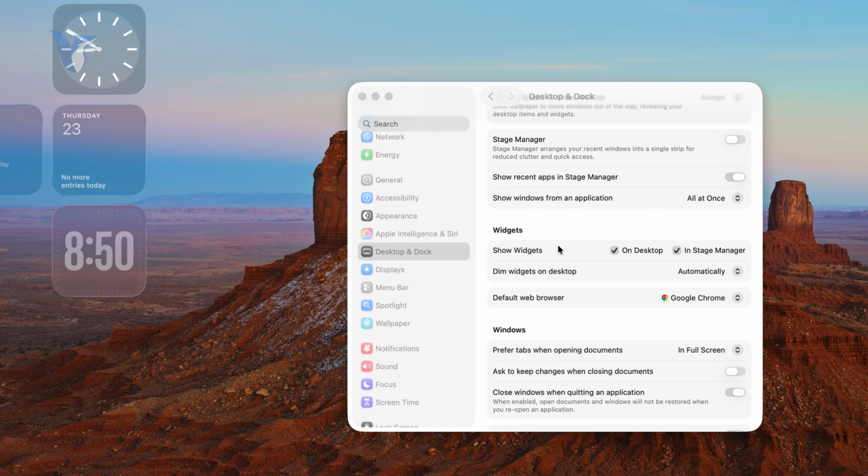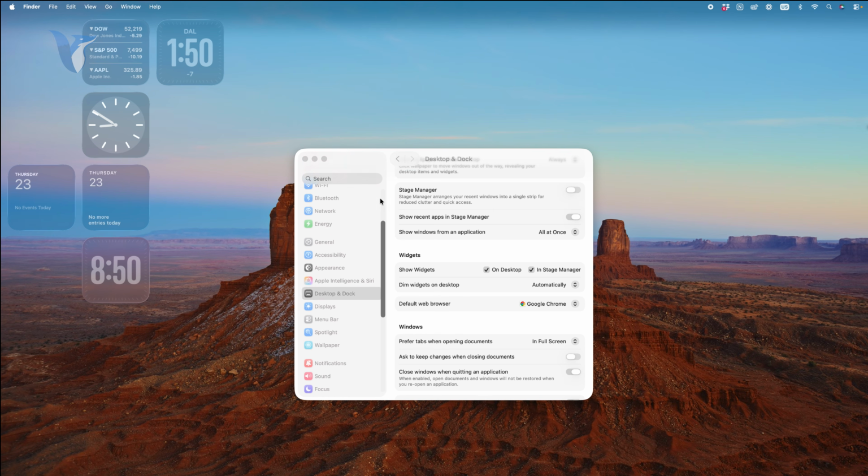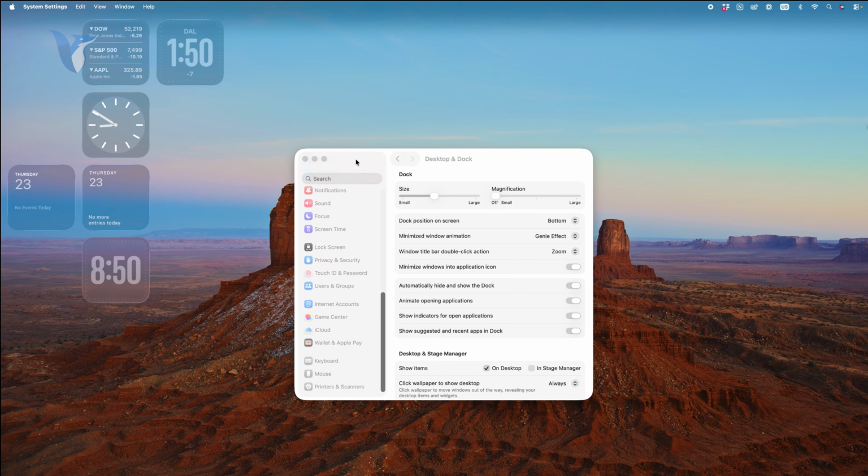But it's not like on the iPhone where you can fully change the color of the widgets and make it kind of tinted in the orange color or something. It doesn't work that way. So that's what we have currently available.